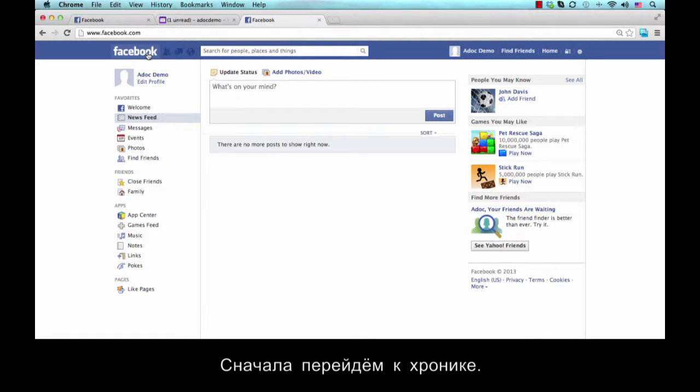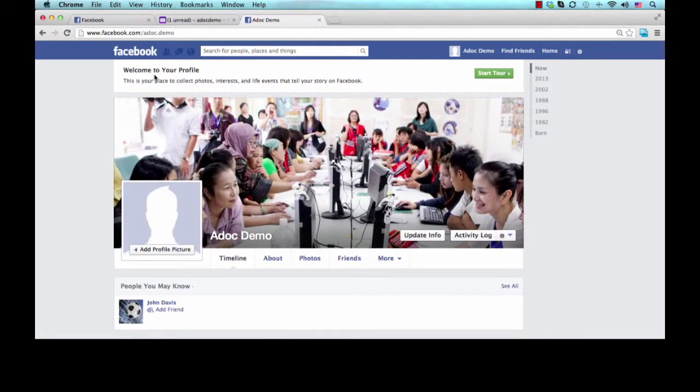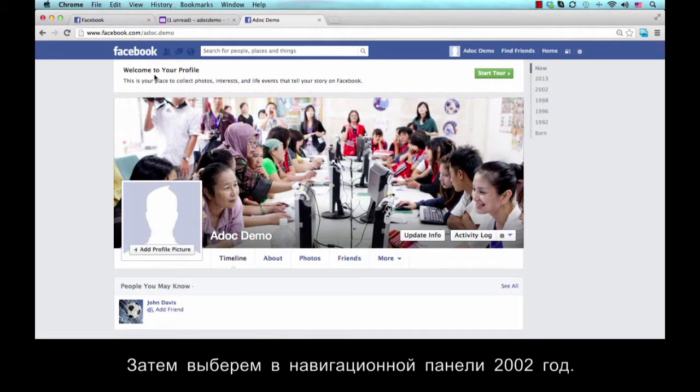First, go to your profile and load your timeline. Next, go to year of 2002 using navigation tool on the upper right of the page.